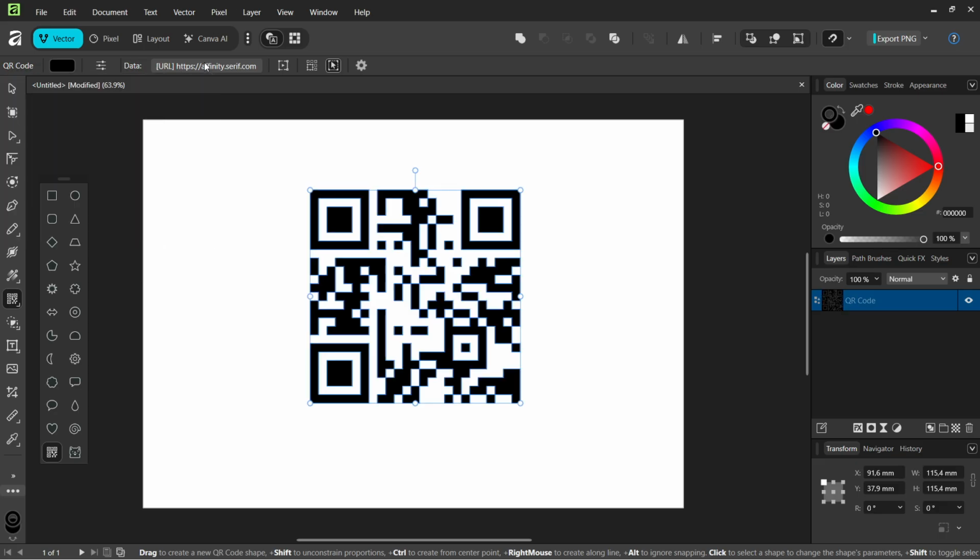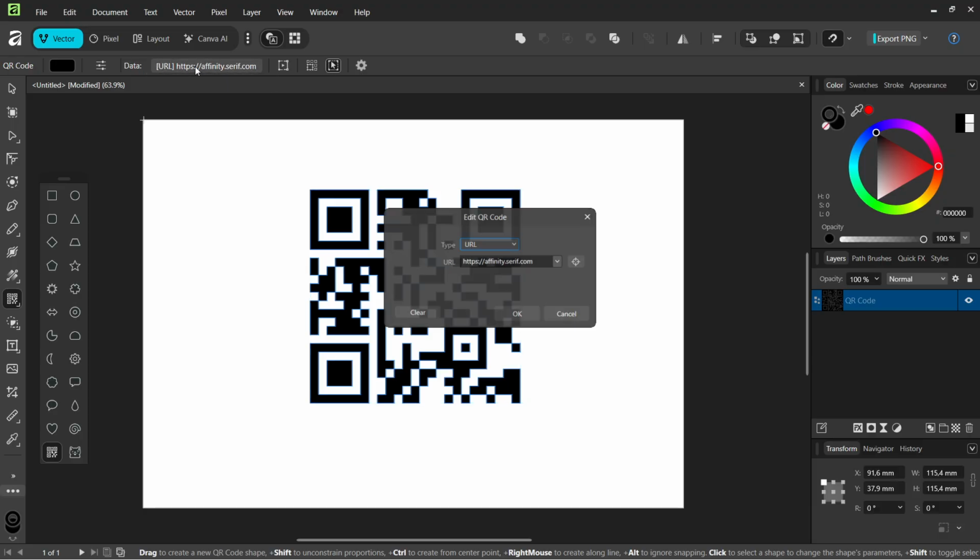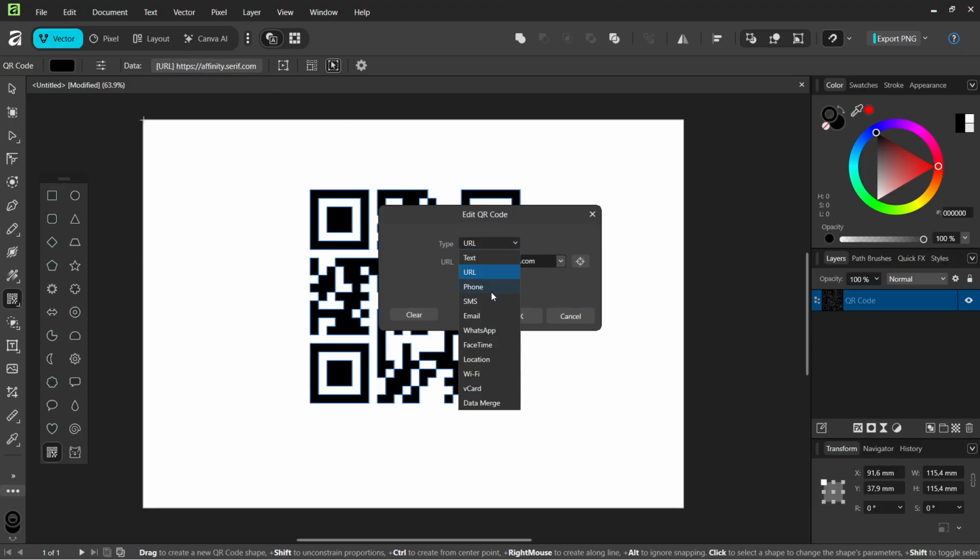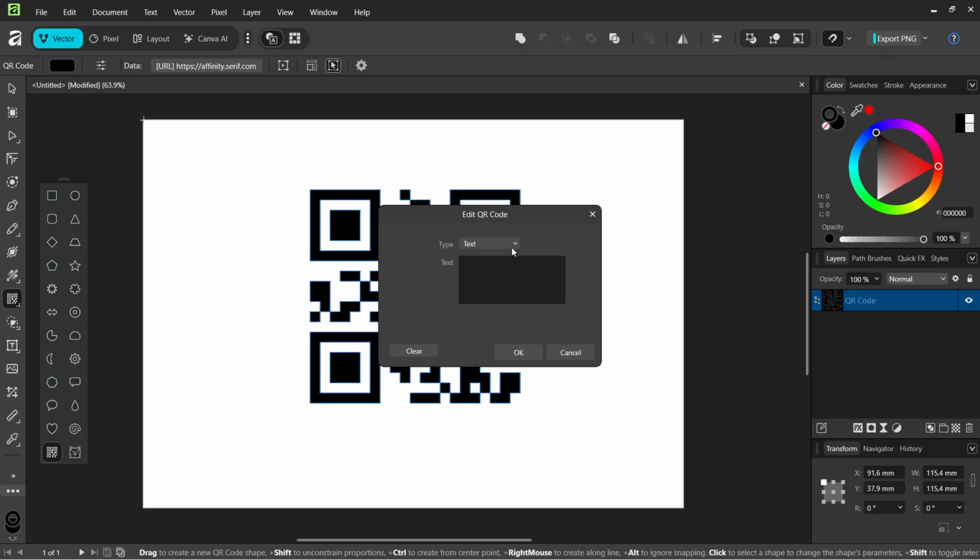And then here it says data. So as you can see, you have the URL. You can just click on here, select the type. I'm going to do URL again. And then you can basically go ahead and paste in your URL you want it to direct to, or you could go ahead and add on some text you want it to show. You could do phone, SMS, email, whatever. There's a bunch of different things you can do, and it's completely up to you whatever you want to create.